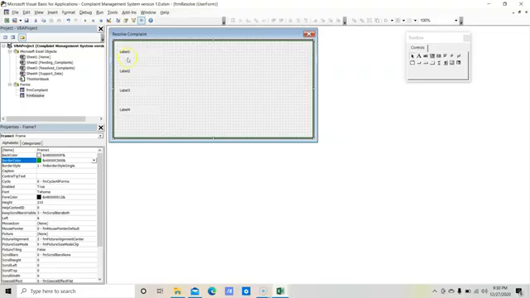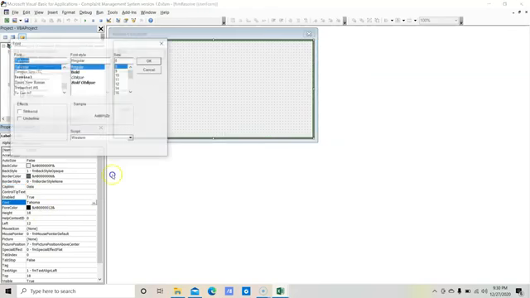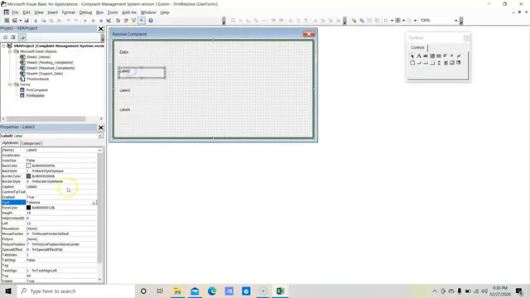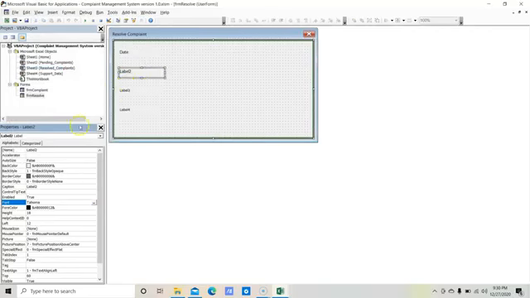Okay, so we have 4 different labels here. One is for date, so let's change the caption. The caption would be Date, and then we need to change the font size. Let's keep it at 9. Then again this would be size 9 for this, and the caption would be Employee Name.